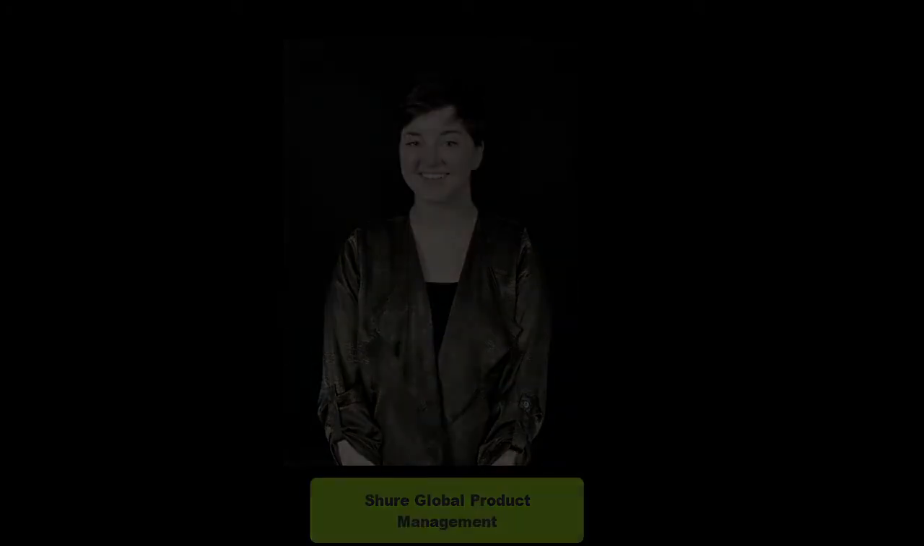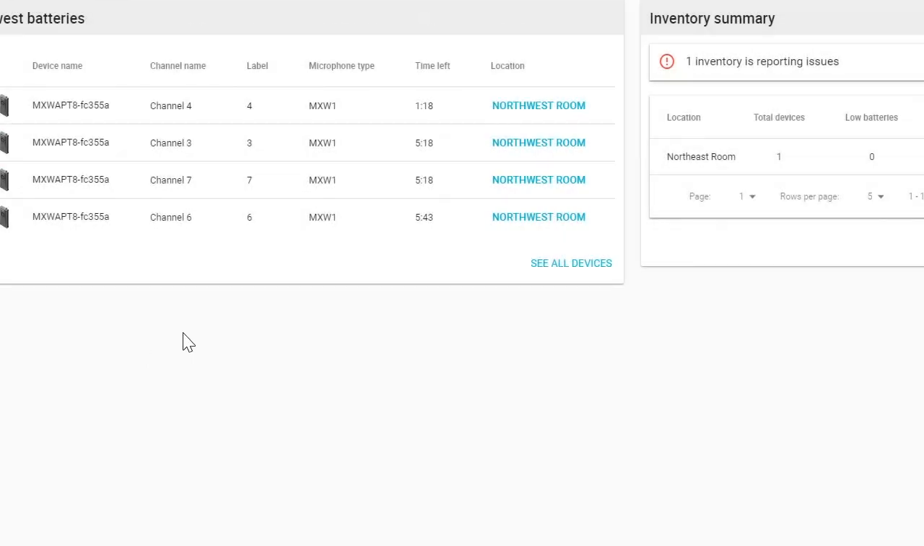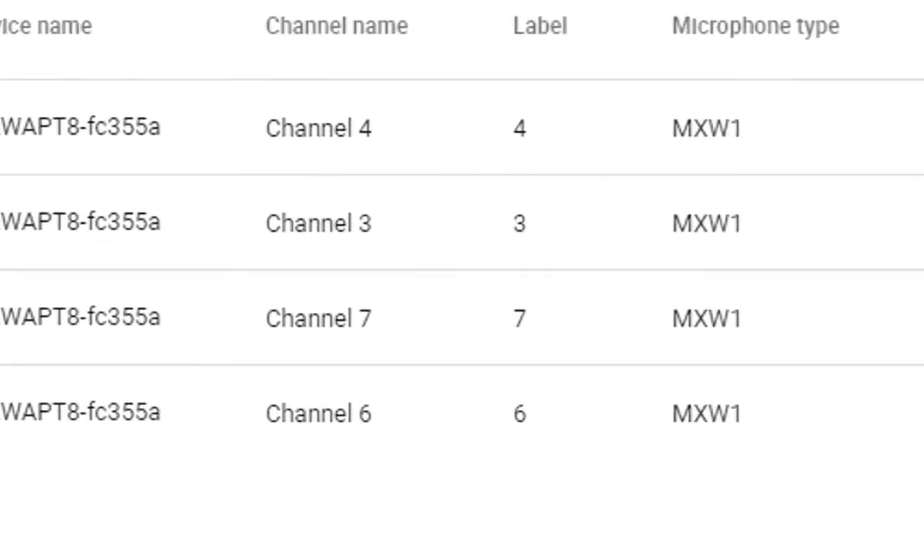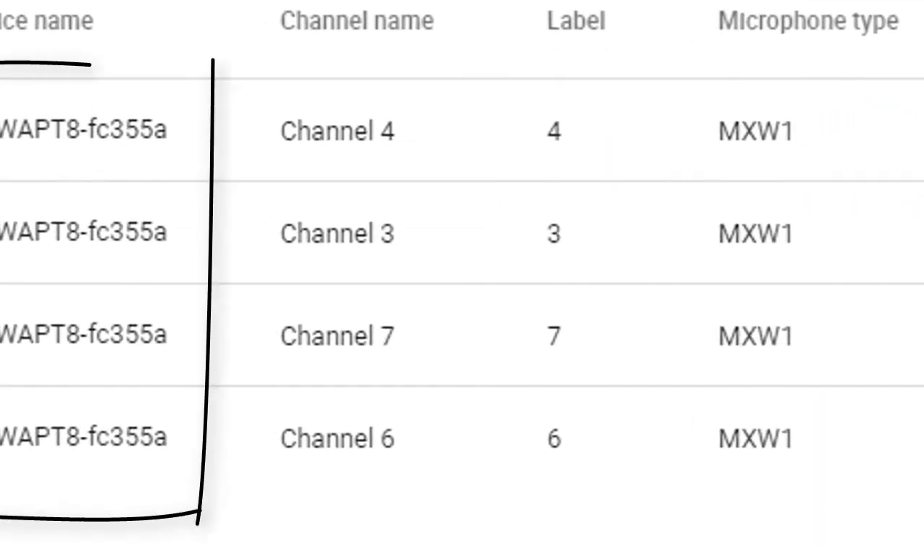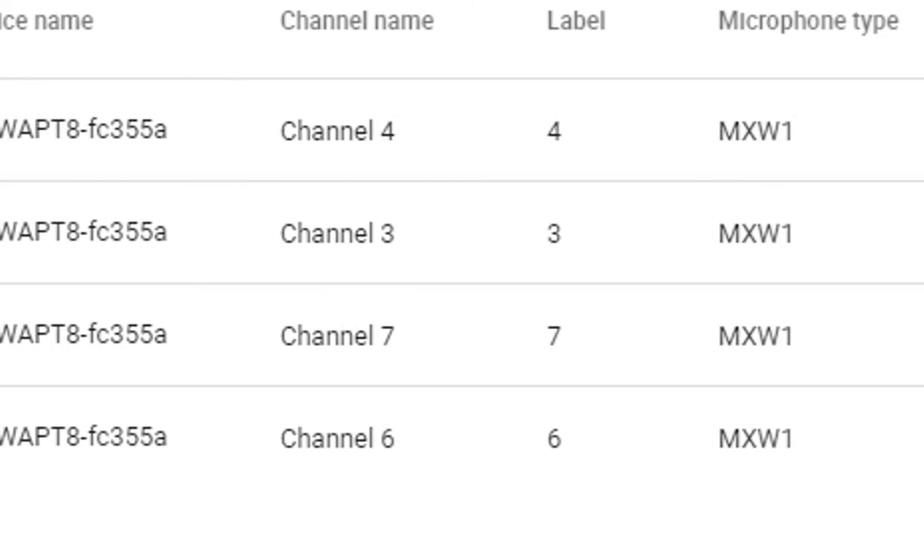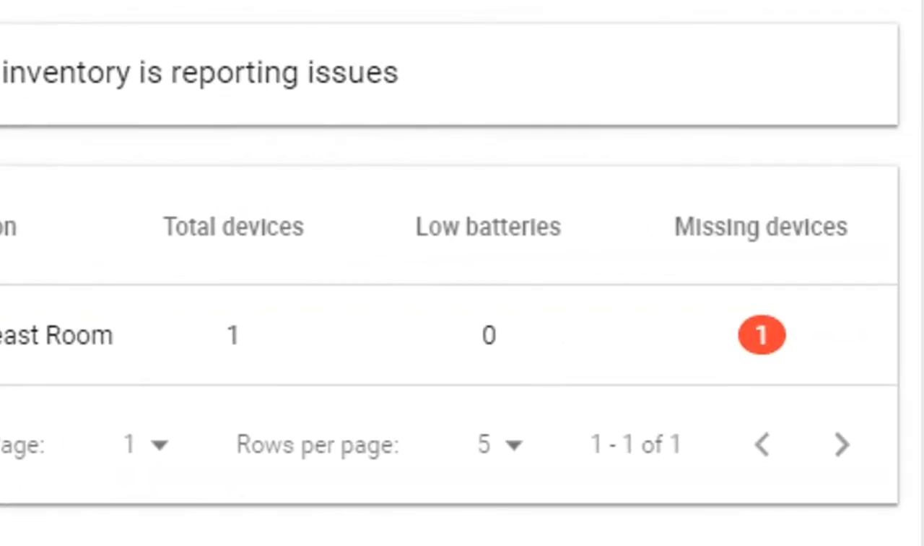Let's get started. After logging into SystemsOn, the first thing that you'll see is the dashboard. This gives you one central place to see what's going on with your inventory. On the left, you can see wireless microphones in use, so you can see which wireless mics need the most attention. And on the right, you have the inventory summary, which shows you if there's any issues with your Shure devices.